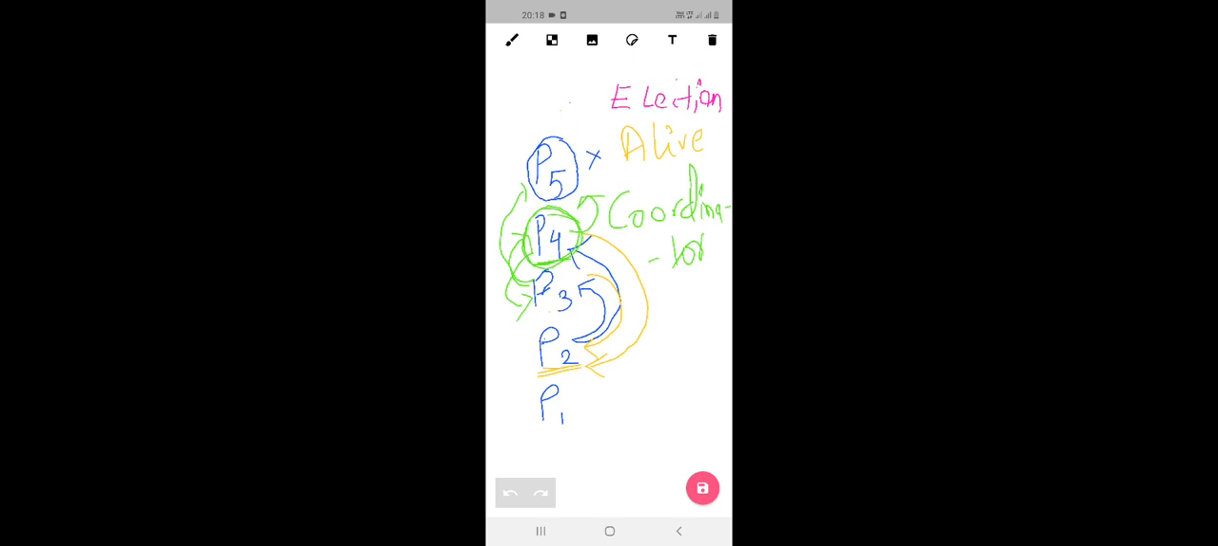So that means in the Bully election algorithm, 3 types of messages are used: election, alive, and coordinator. And how the Bully election algorithm works is, whenever a process detects that the coordinator is not working, it will send the election message to all other processes having higher priority than itself.